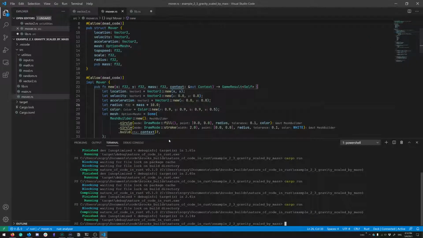Now it doesn't look exactly the same as what we have in the original, but the general idea is the same, which is everything falls at the same rate as they would in real nature. So that is example 2.3, gravity scaled by mass.